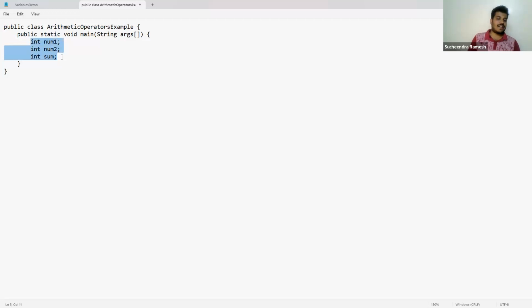You can declare the variables like this, or you can declare it like this: int num1, num2, sum. So no need of writing int 3 times. If all the variables are of type integer, then you can declare it in one single line like this. Did you understand this or not?